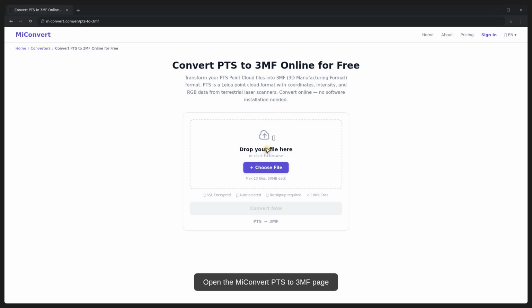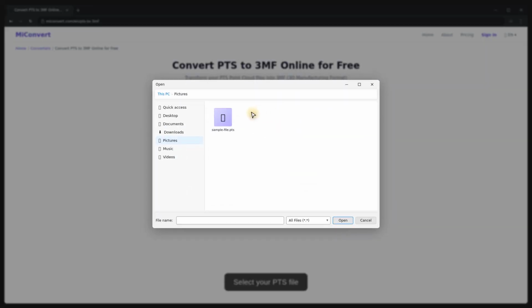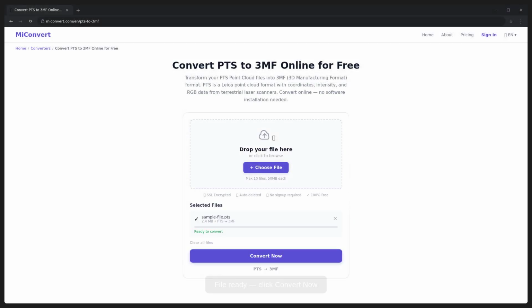The interface is clean and easy to use. Let's upload a file. Click the Choose File button. A file picker will open. Select the PTS file you want to convert, then click Open. Your file is loaded and ready. You can see the file name, size, and destination format.